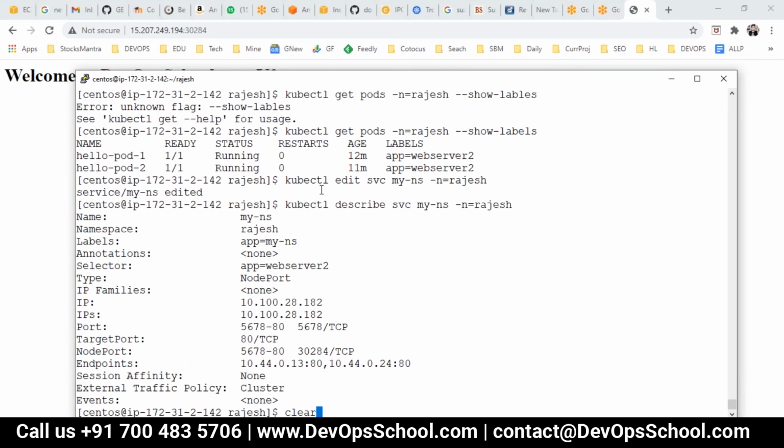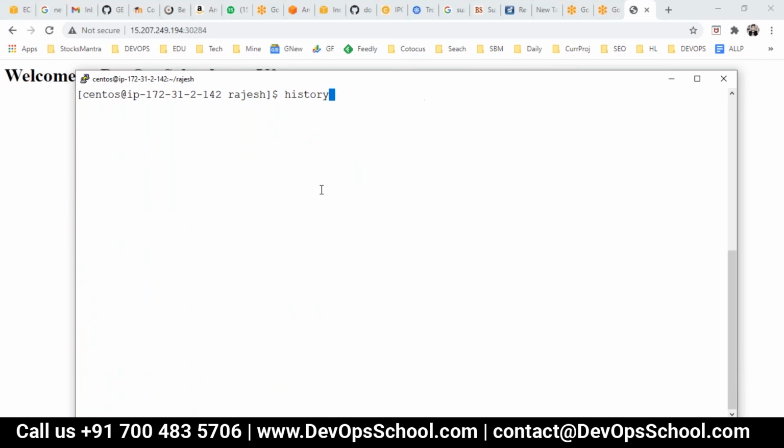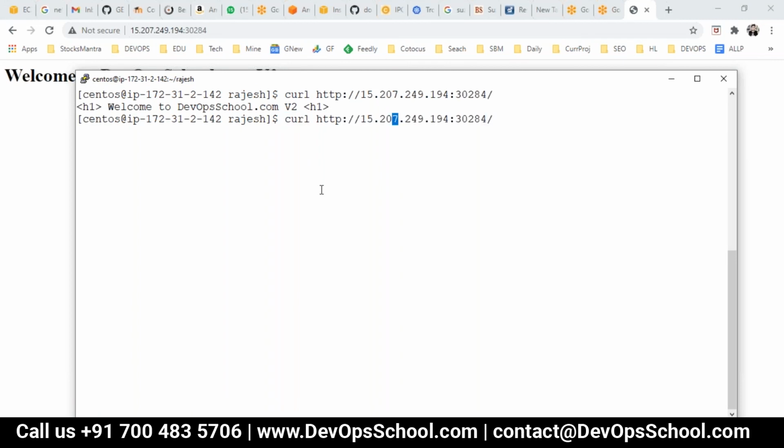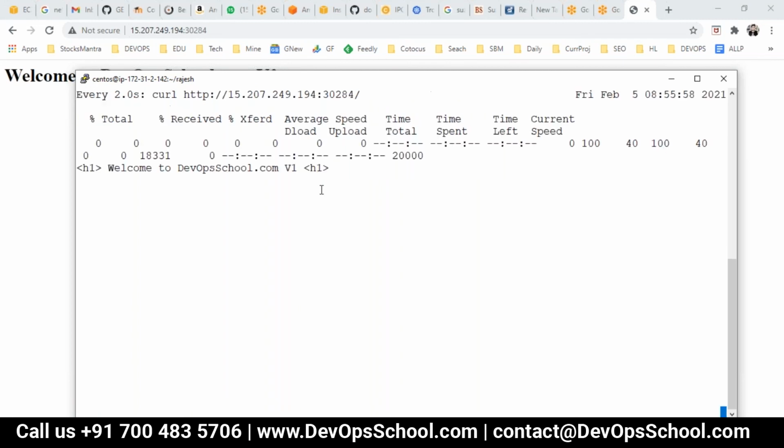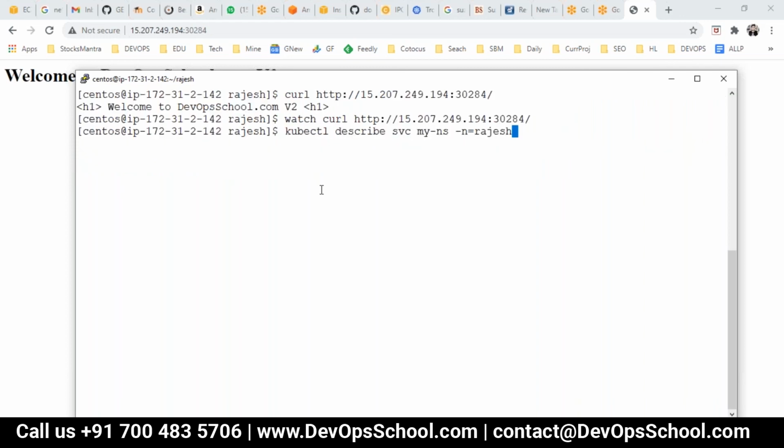But here you can see that with curl, you got v2, run in this watch mode, v1, v2. So I'm hitting the node port IP address. Remember again, a node IP address at a certain port. Okay. So guys, this is your node port.